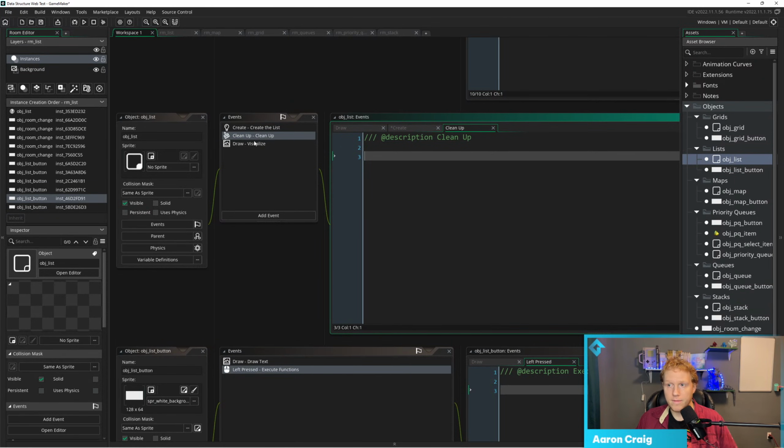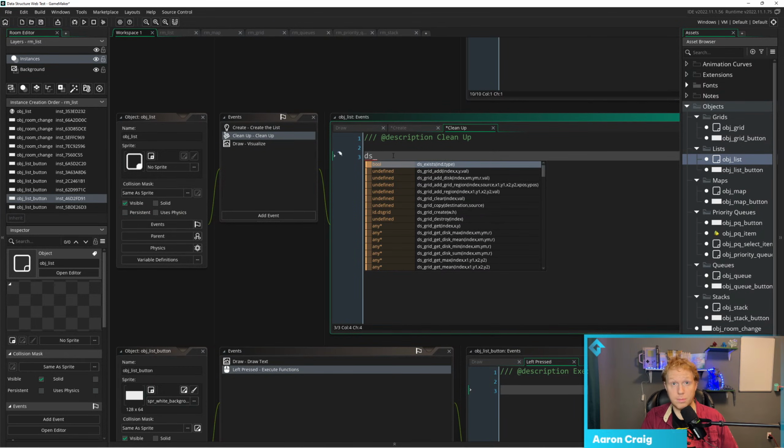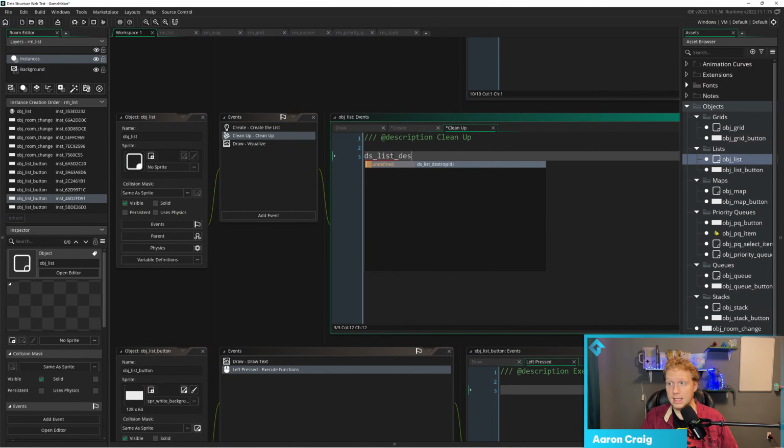So the cleanup event will actually run when we change rooms, so we don't have to have an event in a new room destroying old data structures. Because as soon as we change rooms, this object is not persistent, so it's going to take care of itself. And this is pretty much the same thing as ds_list_destroy, and we pass in myList.